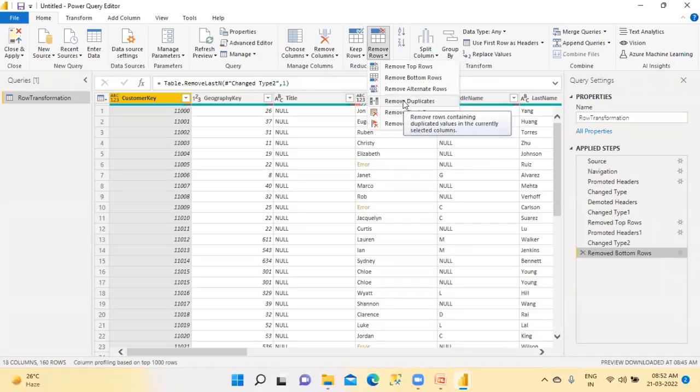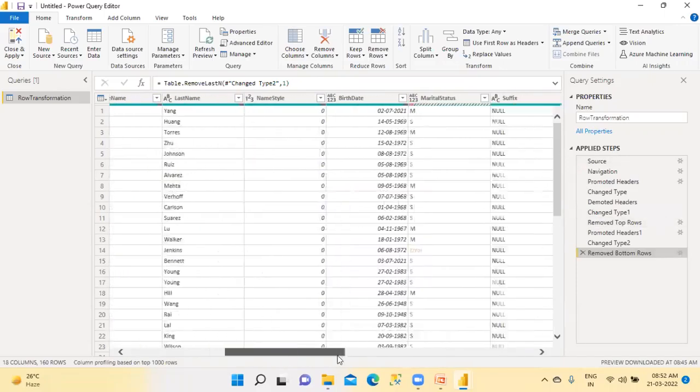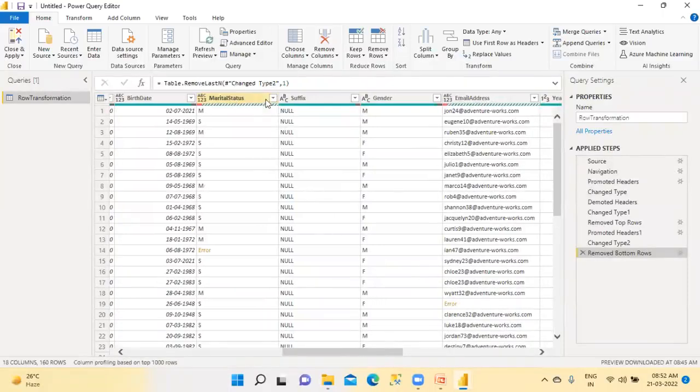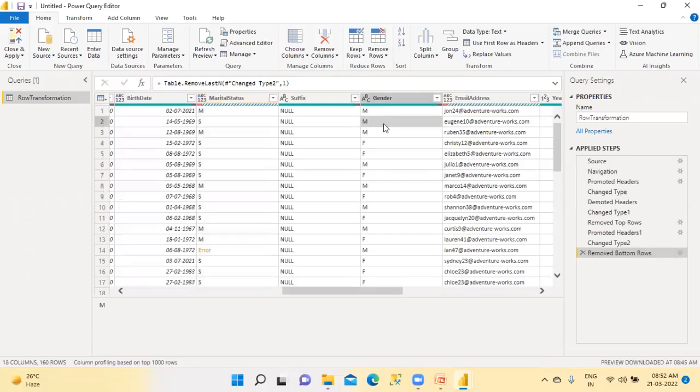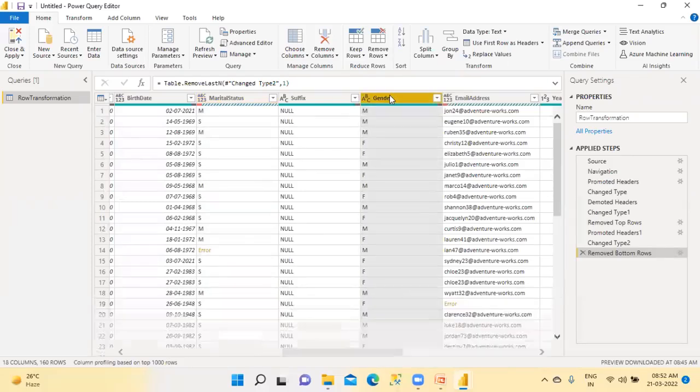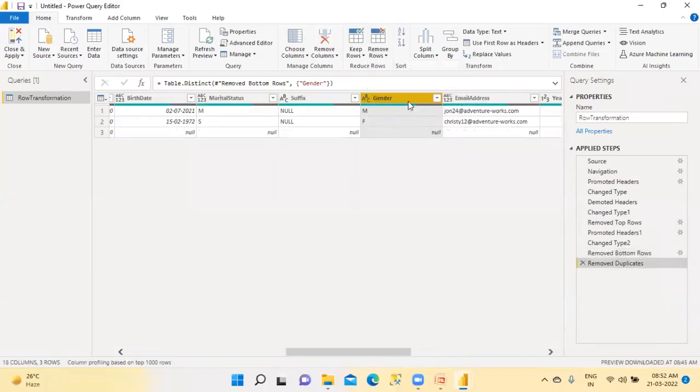Duplicates are available either at the column level, you can have a duplicate, and the entire table can also have a duplicate. For example, I have a lot of duplicates here. What are the duplicate values? Male, married, single, and null. If I select this and go to remove duplicates, how many rows will be deleted? Only one row with male, one row with female, and the remaining data will be deleted. You see, one with male, one with female, one with null.